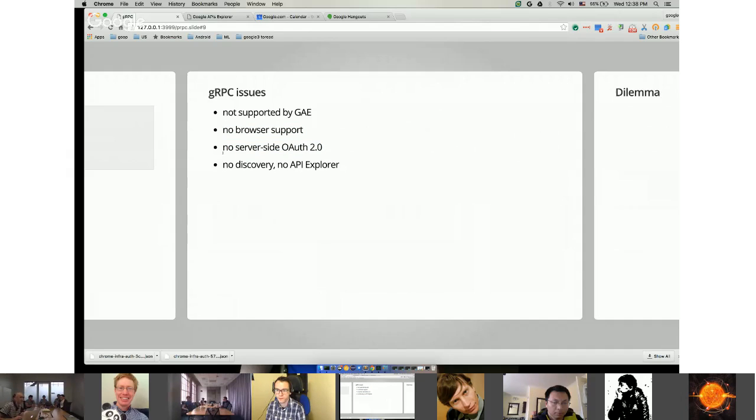I don't know. Also, last time I checked, it didn't have OAuth 2 support on the server side. So, for instance, even if you specify the authorization HTTP header in the request, on the server you cannot actually check it. There's no place to put a hook to check the HTTP header.